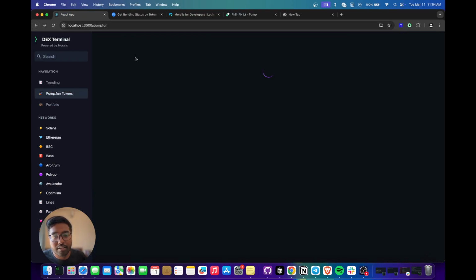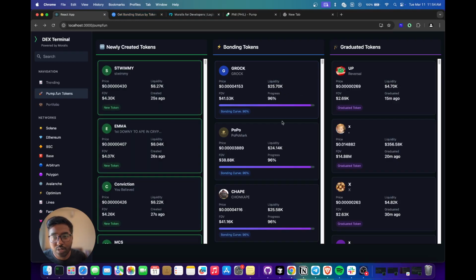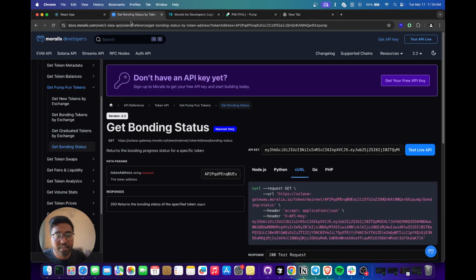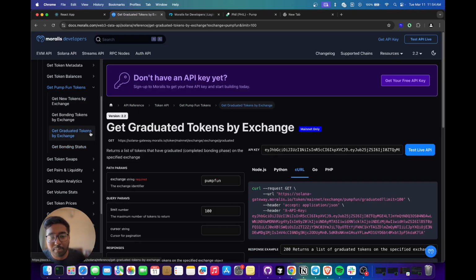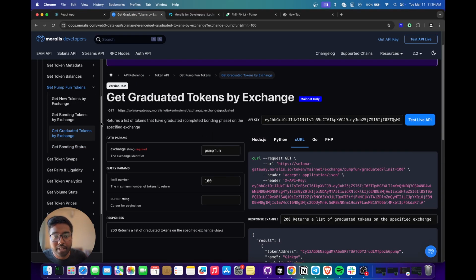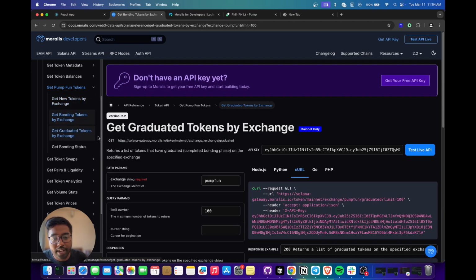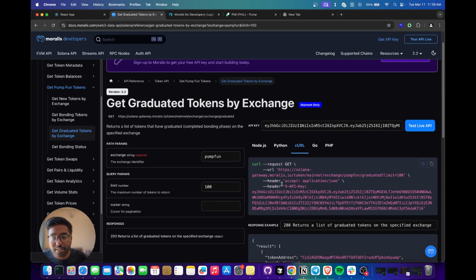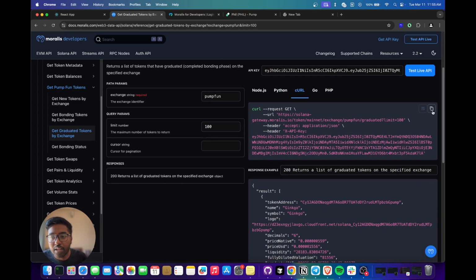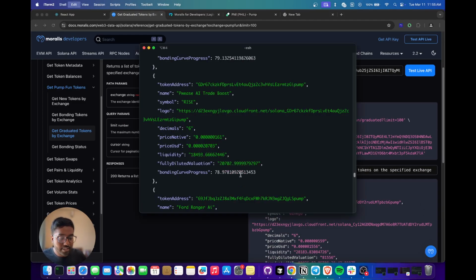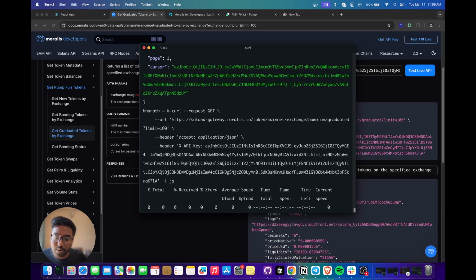So we've seen how you can retrieve the bonding progress. We've also seen how you can retrieve new tokens and bonding tokens. The next thing we're going to look at is how you can retrieve the graduated tokens. For this, we have the get graduated tokens by exchange API. If you look at all of these three APIs, the URL that we're hitting is very similar. We're hitting /new right here. In terms of bonding, we're hitting /bonding. And in terms of graduated, we're hitting /graduated. That returns us all of the tokens based on the criteria. So I'm going to copy this curl command now, and let's run this and see what we get.